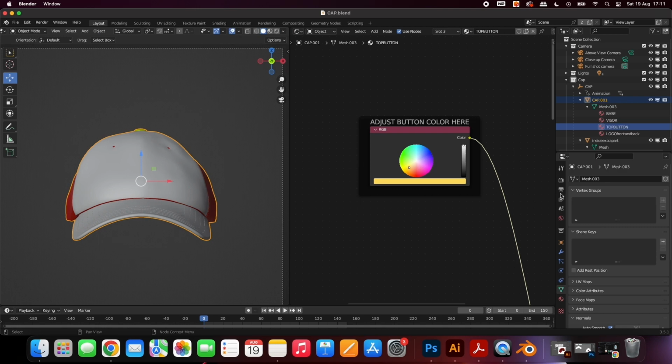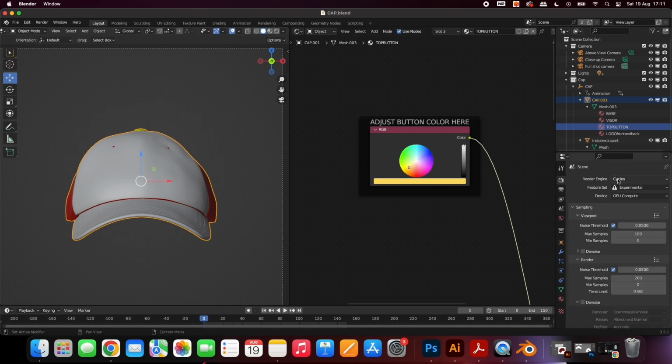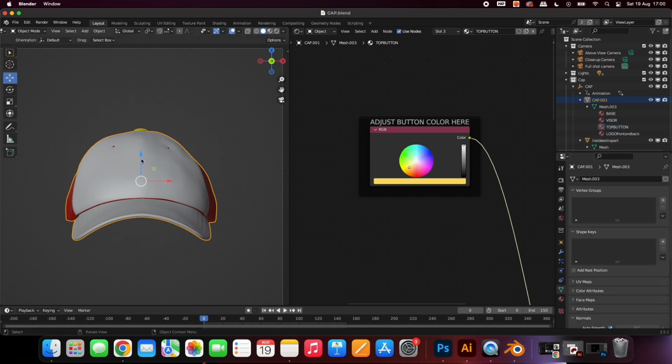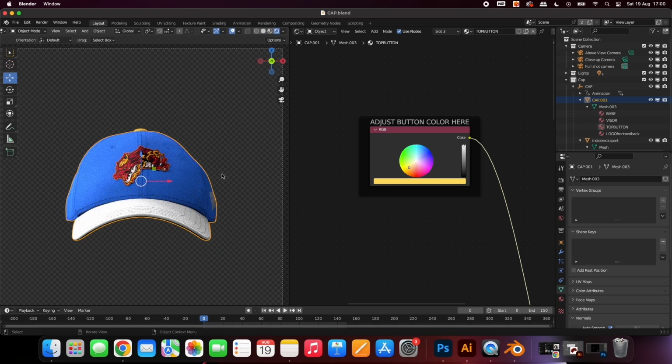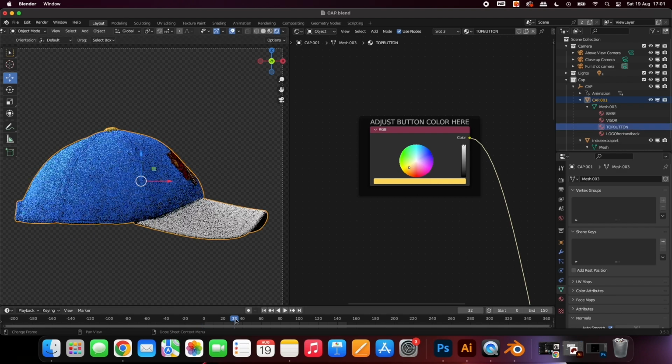Next, select this icon and change Render Engine to Cycles and Device to GPU Compute. If you don't have an option for GPU Compute, you can leave it as default. Now, select this icon to preview your designs on the mockup. You can scroll through the timeline to view your designs on different parts of the hat.